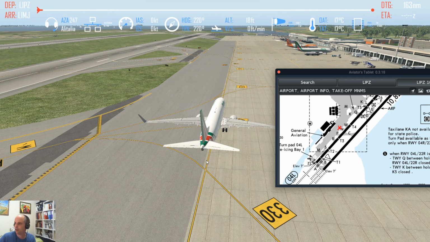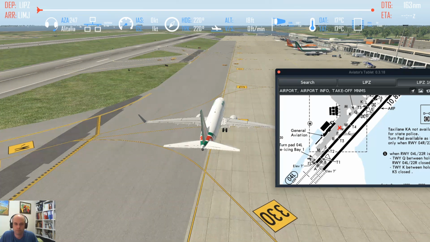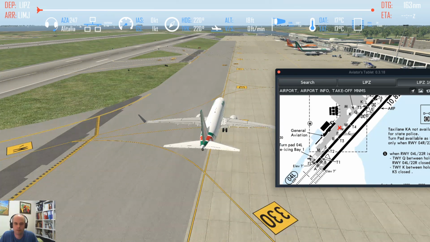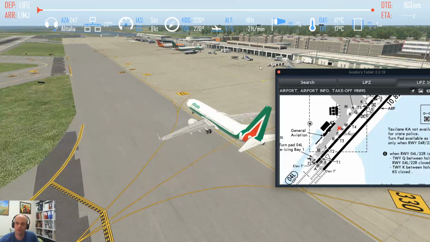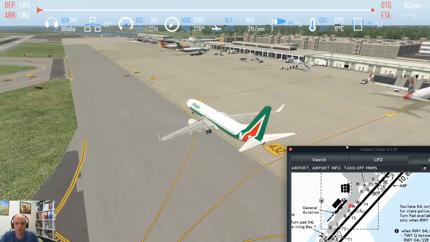Venice airport traffic, Alitalia 247, taxiing to holding point 04 right. Okay, so inform the other pilots that we are taxiing, and we can now start taxiing to 04 right. Okay, so we are taxiing to 04 right, as you can see here. Very, very beautiful airport.